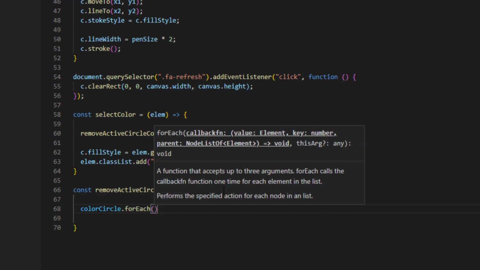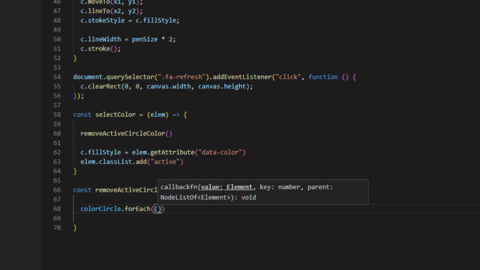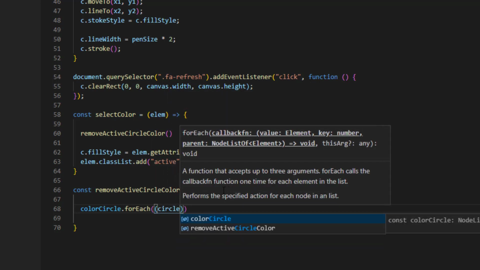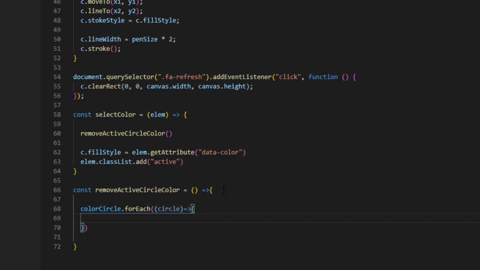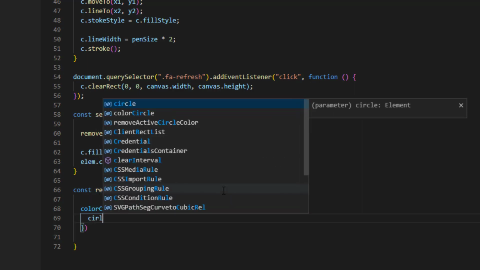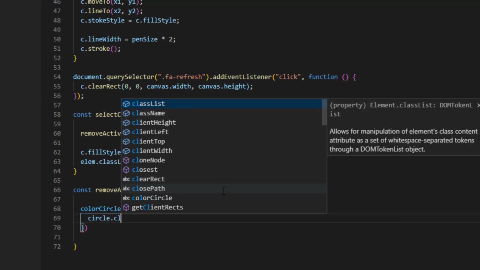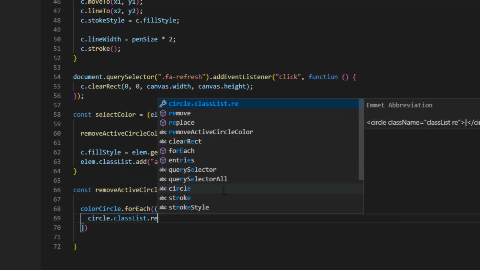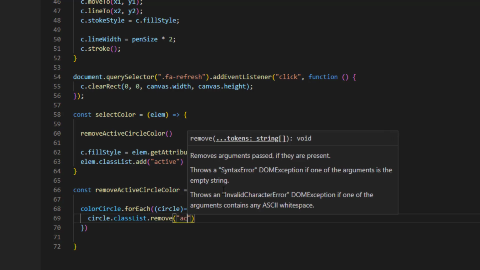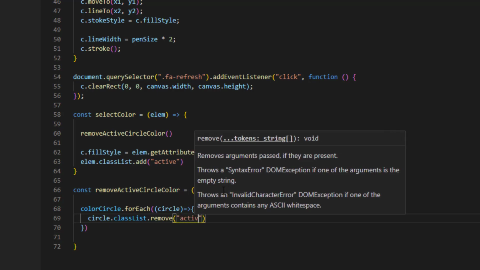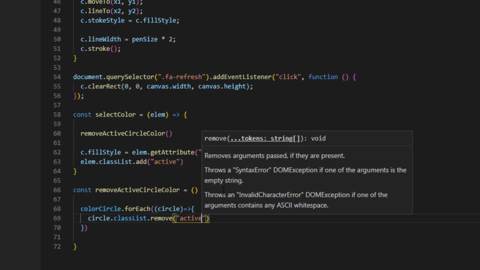forEach will take a function, so we're going to say for each circle, circle dash classList dot remove, and we're going to say active. Remove the class list of active. Okay, let's save that then.